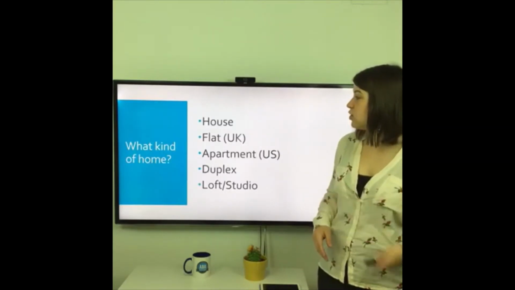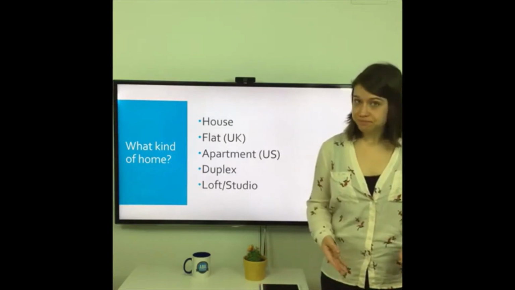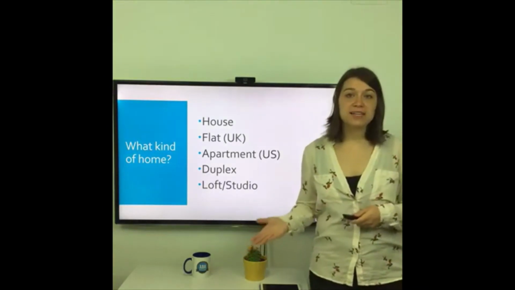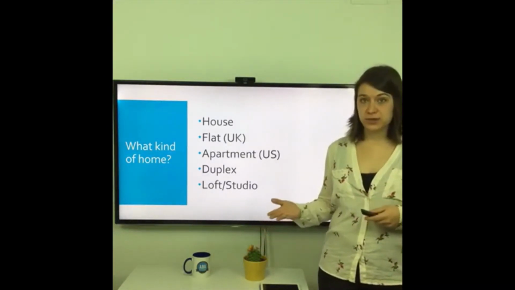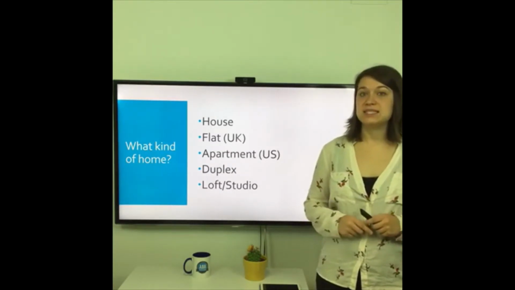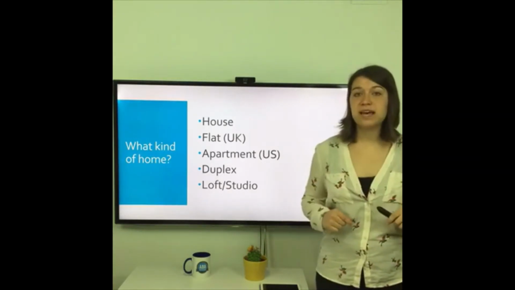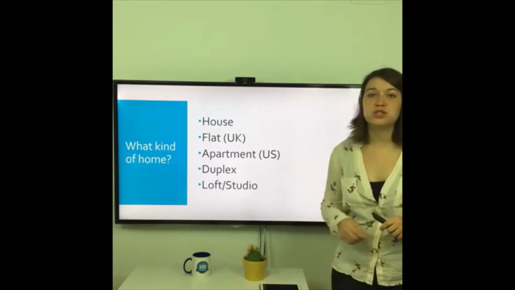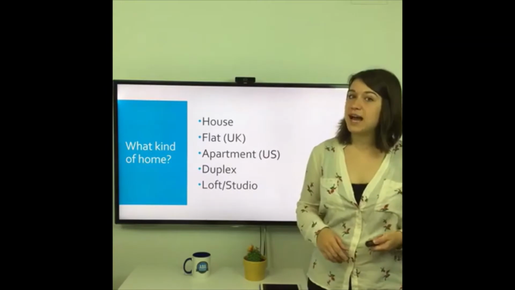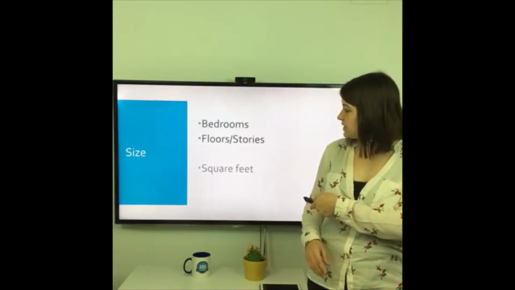So first, you need to decide what kind of home you want to live in. There are many options. You have a house, you have a flat or an apartment. Flat is British English and apartment is American English, but they're synonyms. They mean the same thing. You can live in a duplex, which is two levels, or a loft or a studio, which is a big open area.